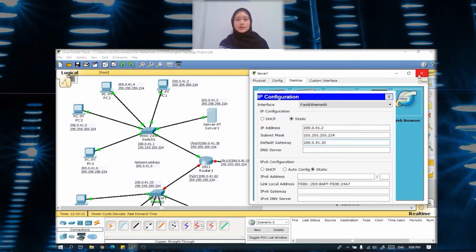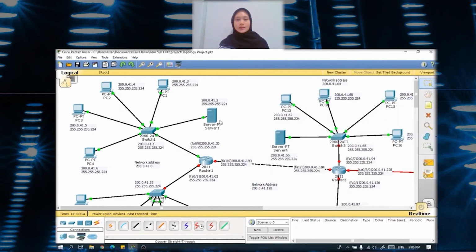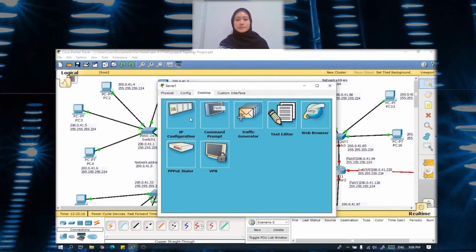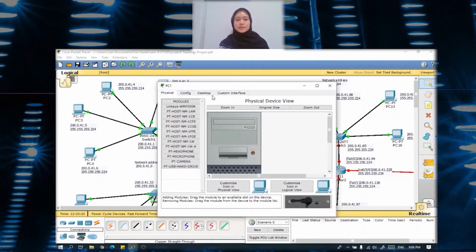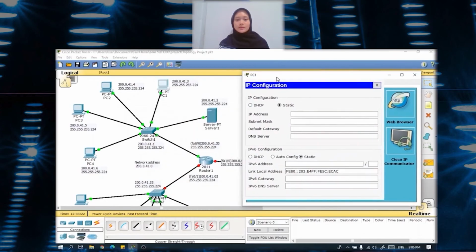So next is for PC1. The IP for PC1 is 200.0.41.3. The subnet mask is 255.255.255.224, and then the gateway is 200.0.41.30.